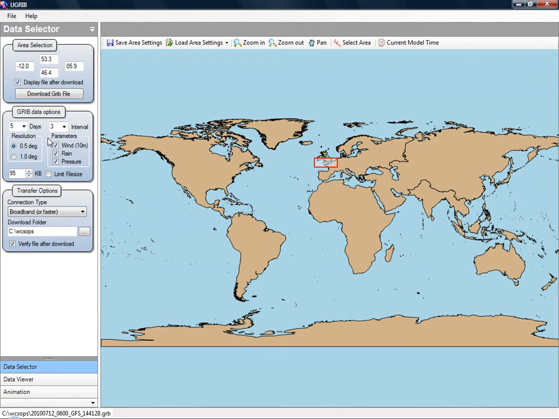Next, select the number of days and the time intervals you'd like the grid data for. Well, I'm just going to select 1 day, but I'd like it in 3-hour time intervals. I could take 6, 12 or 24-hour time intervals. Next, what resolution would you like? You can have a 1 degree resolution or a half degree resolution. I'm going to take the half a degree resolution.